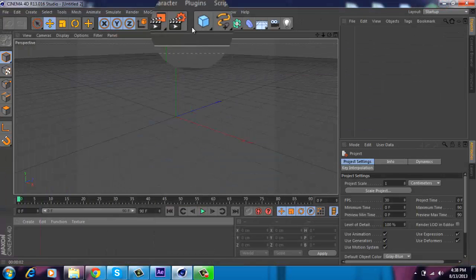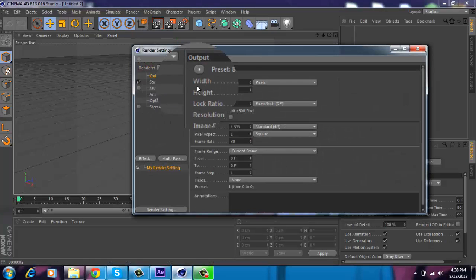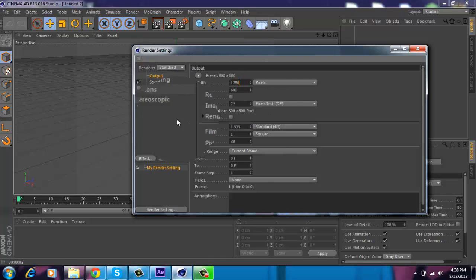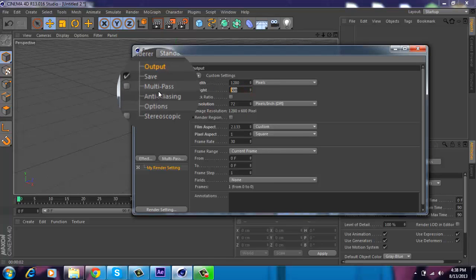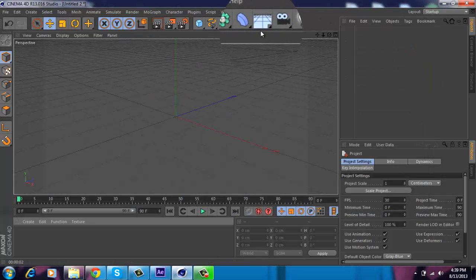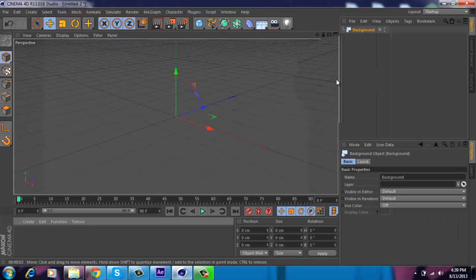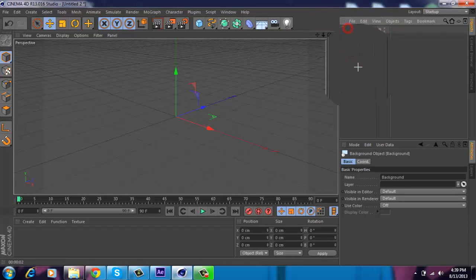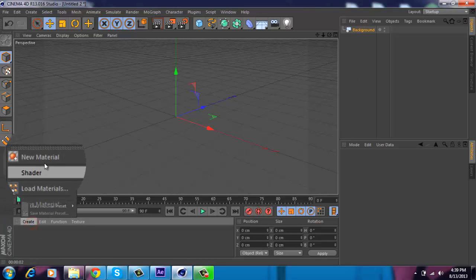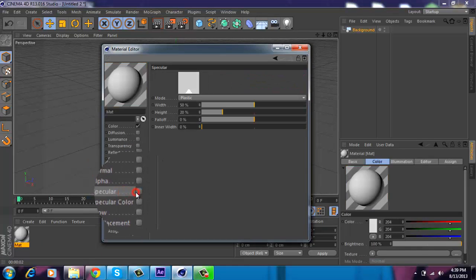Then open up your Cinema4D, and change your settings first. If your resolution is 800 by 600, change it to your sequence size. Mine is 720p. Once you've done that, take the floor tab here, hold click and drag it to background, and your background will be visible. Now double click on the material, or you can create a new material. I'm just going to double click on the first material, and uncheck specular. Make sure you uncheck that.